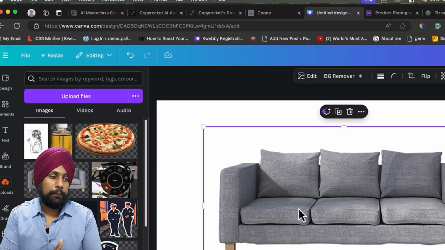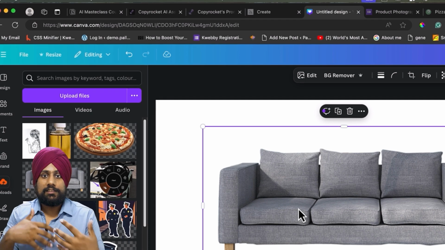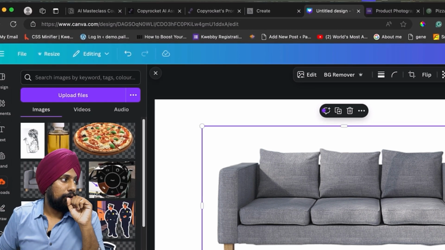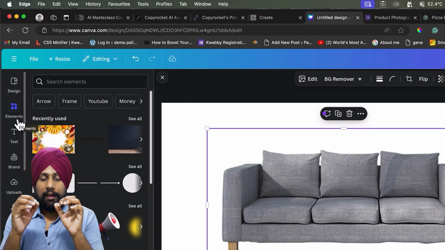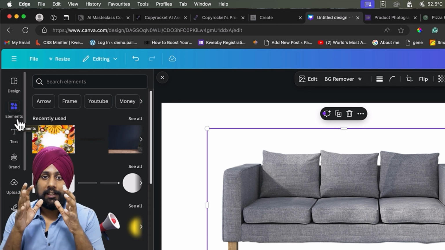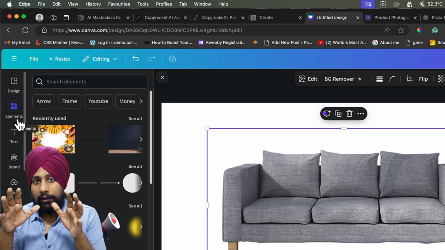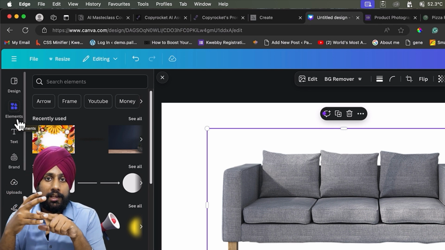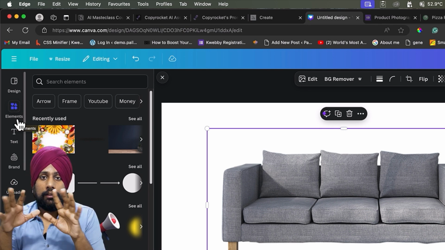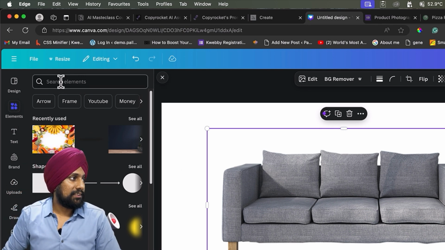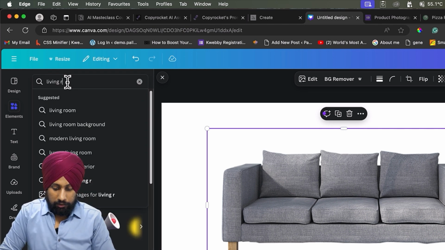To place this particular couch in a room, obviously this couch will be in the living room. So we are going to the elements. Canva has a stock of free elements, but if you don't find what you need, you can go to free stock websites like Pixabay or Pexels.com and find it there. Here there is a search element, so I will search for living room.